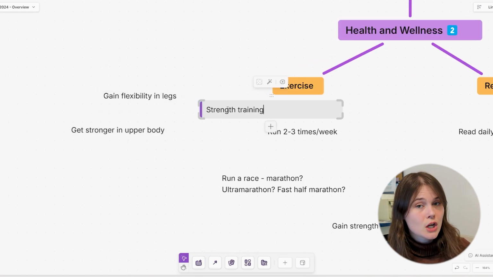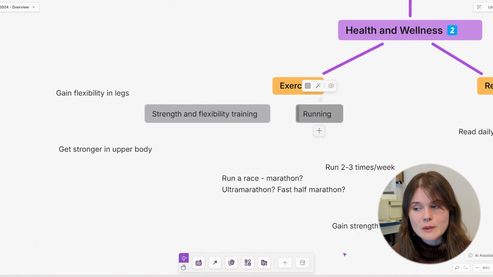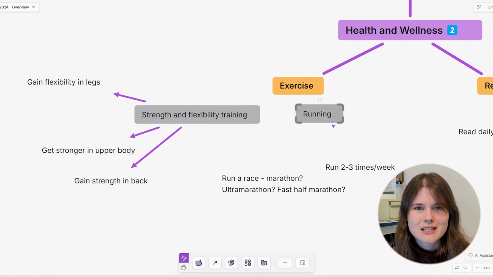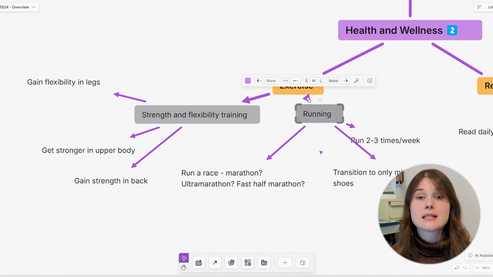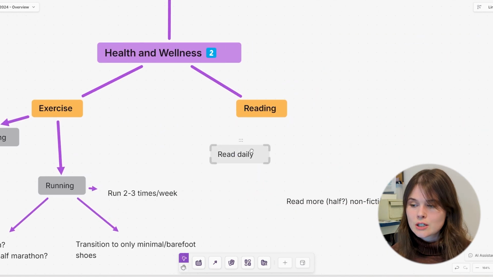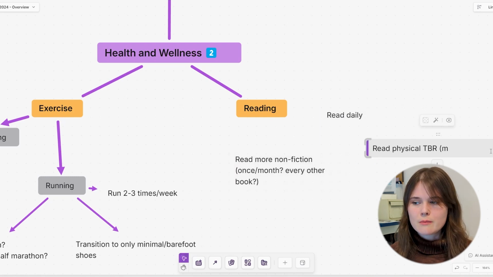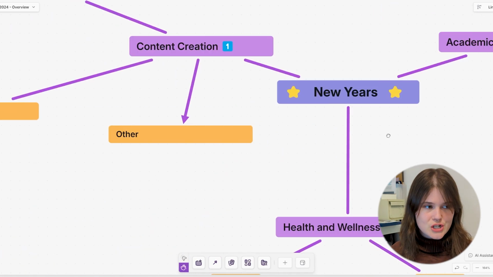I also chose some key concepts branching off of those subtopics. I didn't limit myself to 2 though. In the case of academics, the only real key concept there was my dissertation. Under health and wellness, the main things that I want to prioritize are exercise and reading. And then under content creation, I added a 3rd for kind of other, because I have my 2 main platforms, which are YouTube and Medium, even though I haven't been posting on Medium much lately. I hope to change that this year.